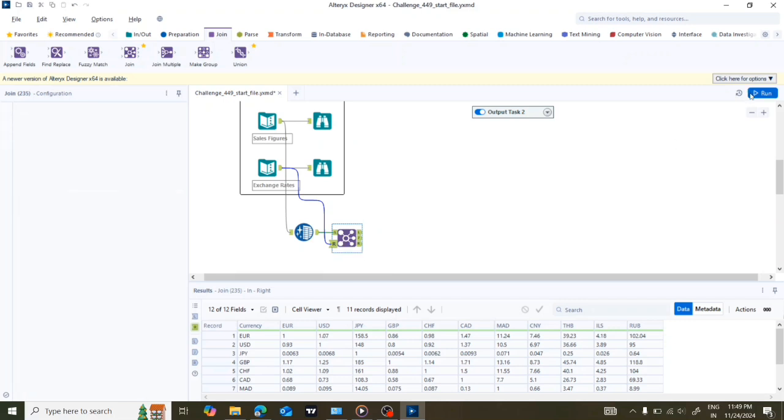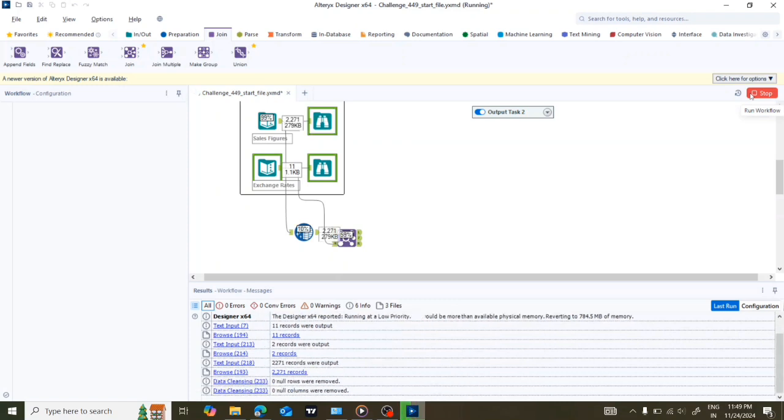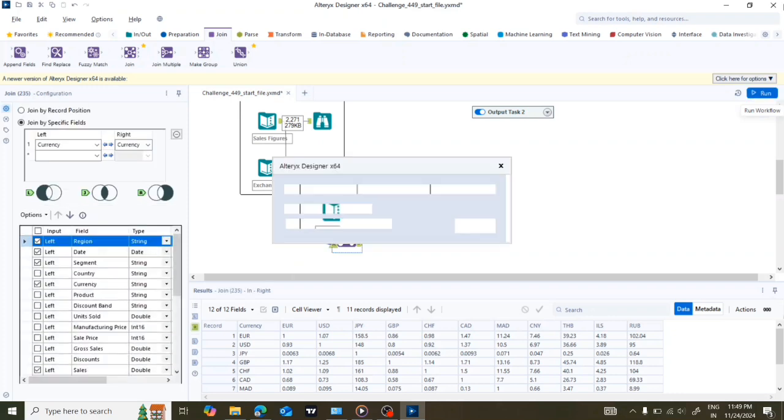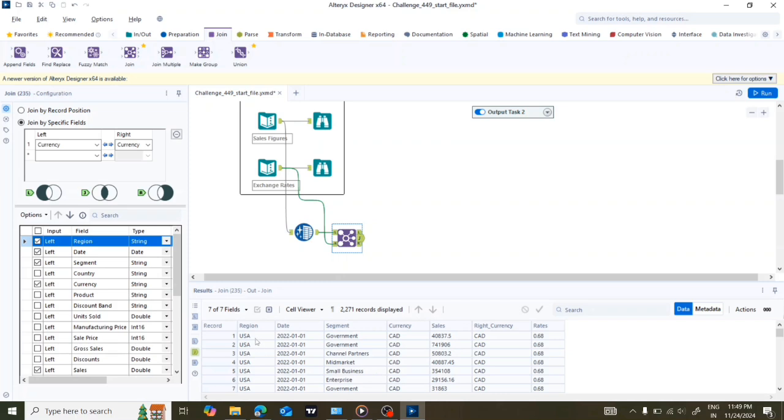Okay, now I'll run this tool and see what we have. Now I can see in the join we have US, the region, date, segment, currency, and then we have rate. At this rate we will be having the data, our information, right? So now we have our exchange rate and everything with us. So let's now start working on this.